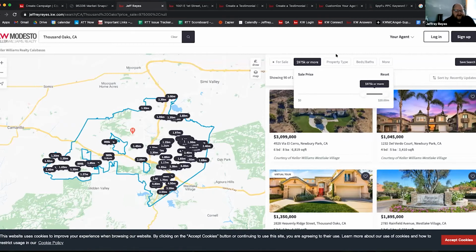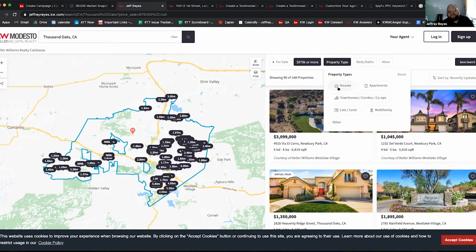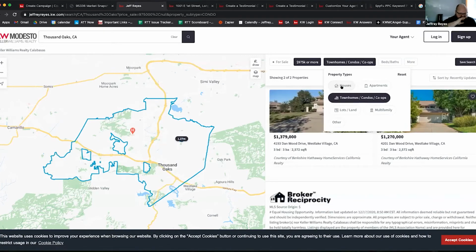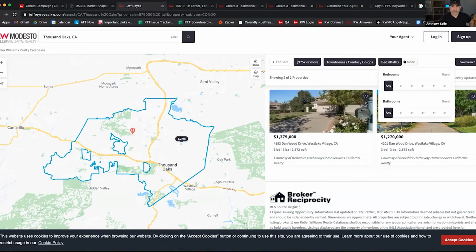Now, I do agree with you. If you're like, hey, I don't know anything about mobile homes, I don't want to even do them, or I can't stand condos or whatever, it's your business model, you do it. So I could come in and say property types: only houses, only single family residential, don't want to deal with anything else. Or if you're like, dude, I am the condo king or queen, then you say, I'm only doing condos or townhomes. Boom. And you could do beds, baths.